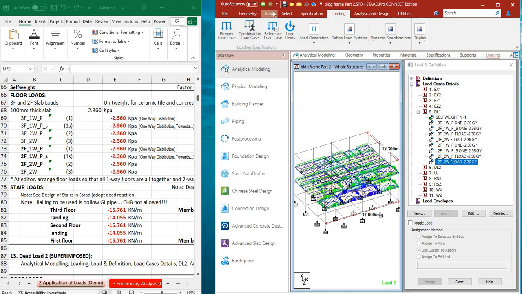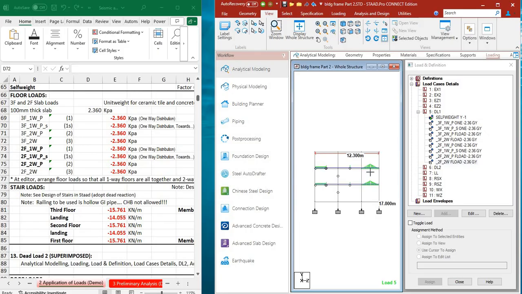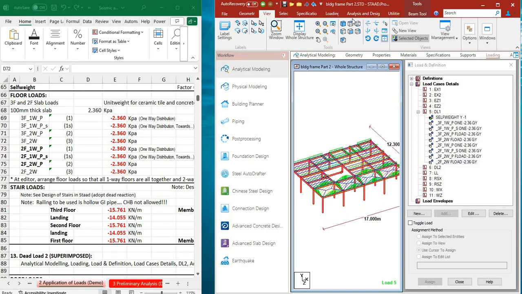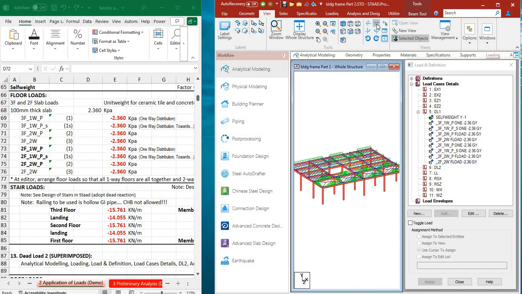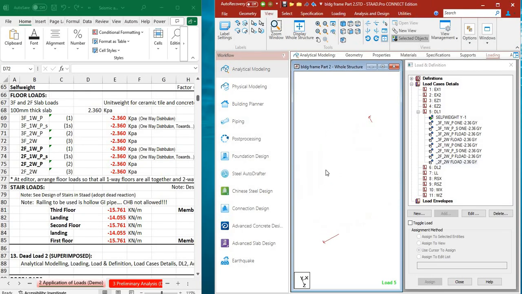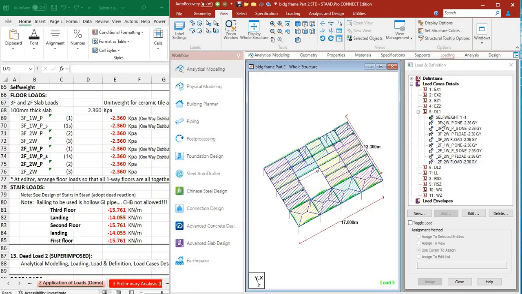So, i-select ko ngayon itong third floor. Yan lang. Okay? Third floor, tsaka yung columns. Then, selected objects only. Ayusin natin yung view. Ngayon, i-click natin ito. Yan. So, that is third floor.